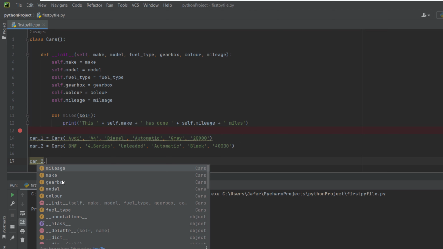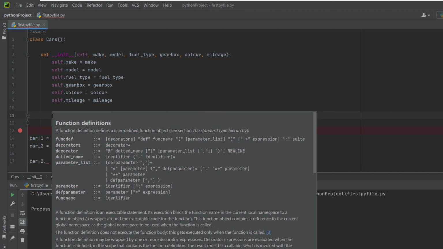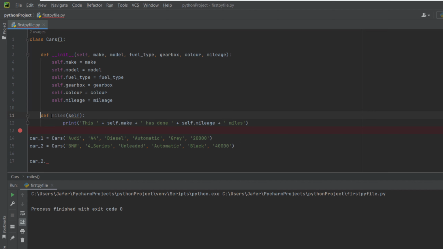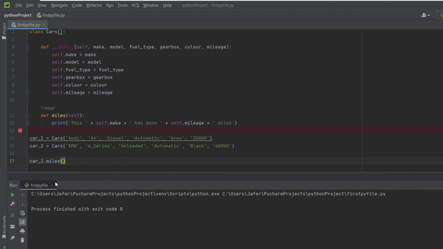We should have miles, and that's because I can see from here our indentation is a little bit off. So we just need to bring that back and this print statement back as well. And now let's have a look again, dot notation here. And now we can see the method for miles. So let's double click miles and run the file. And we can see it says this BMW has done 40,000 miles.